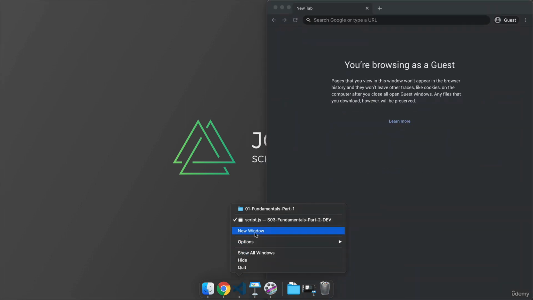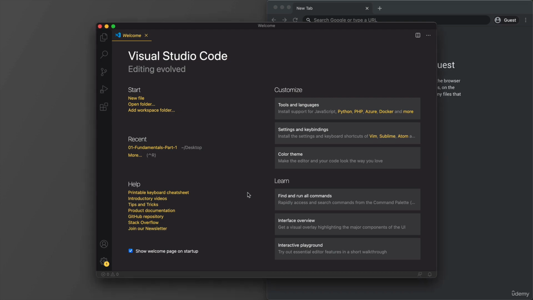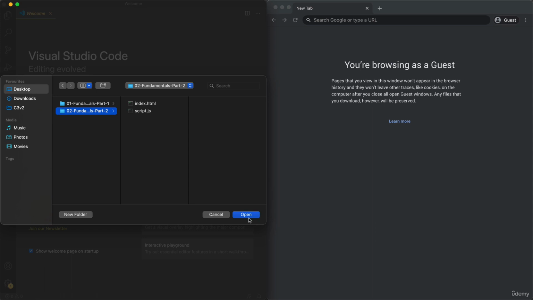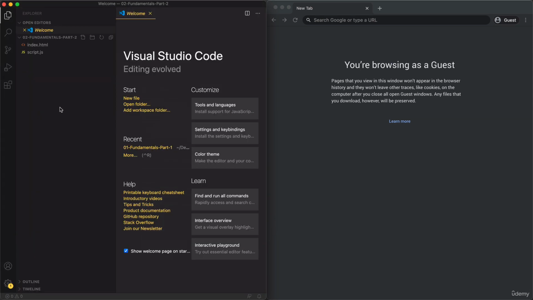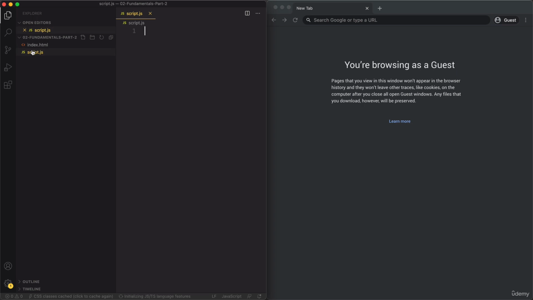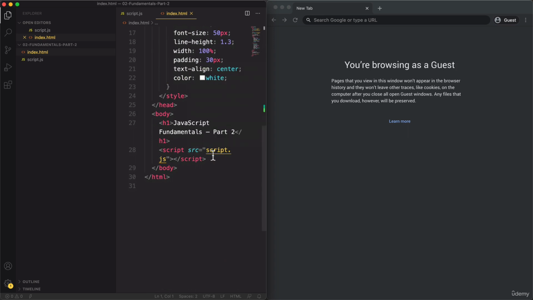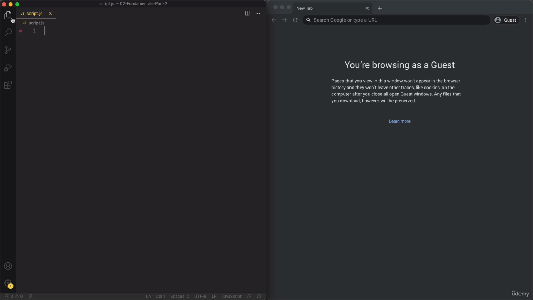Now I'm creating here a new VS Code window. And let's open this new folder. So that's our new working folder. And this time we already have the script file here. And in the HTML file, we see that the script is also already linked. So we don't have to do that this time. At this point, I assume that you already know how to do that. So closing the sidebar here, and let's now get started in this new section. And as I said, let's start with strict mode.